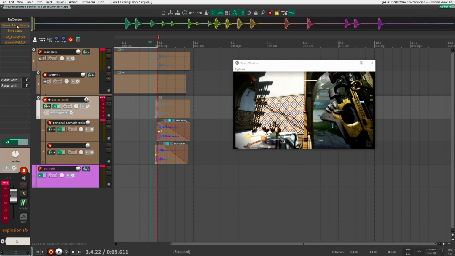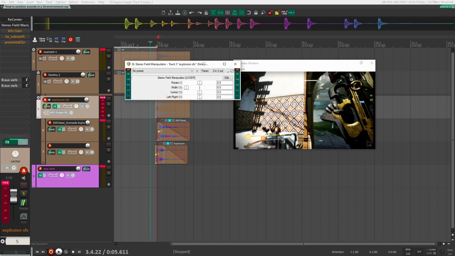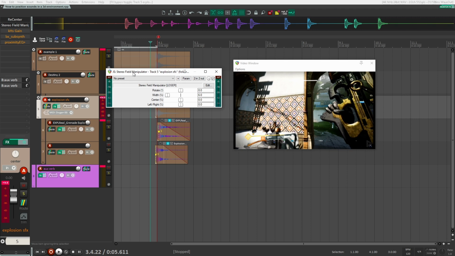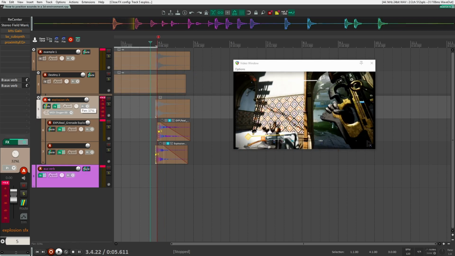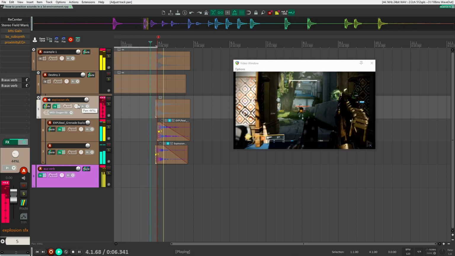All right, if you don't have ReaCenter, what you can use inside of Reaper here is the stereo field manipulator. So here you can bring the width all the way down to 0 or just a little bit, so it's a bit wider. And then we have something like this. Right, so it brings in the width, and then you can position it with a pan knob here.